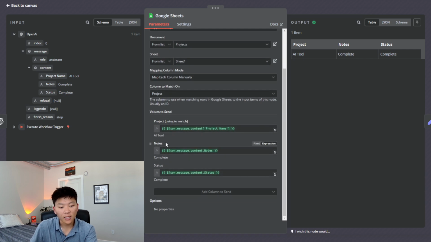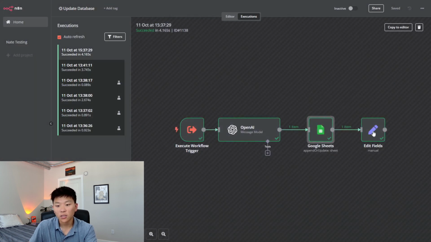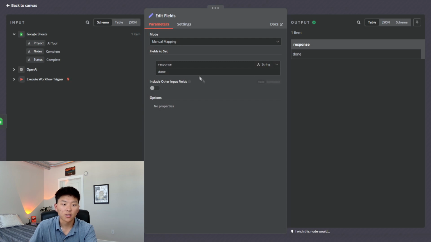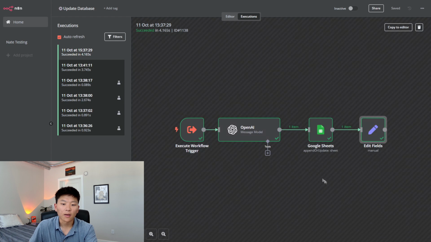And so it's going to update the column of notes to complete and the column of status to complete based on the information we just dragged in right here. And here's a little look at what it looks like. We've got the project, notes, and status, and we know that worked. So once again, we just have to get back to the agent and say that we did it. So we've got response, and we set that to done. And now we can move on to the last tool of this workflow.